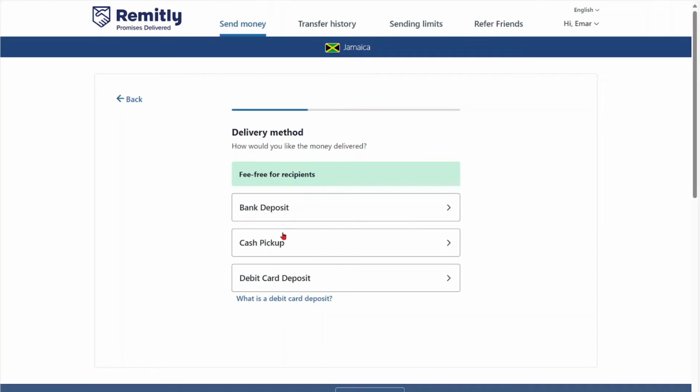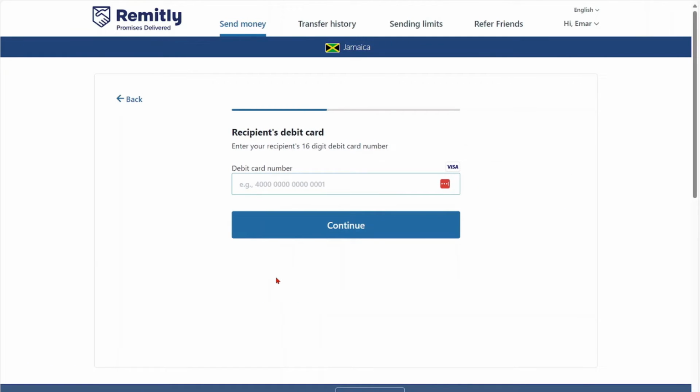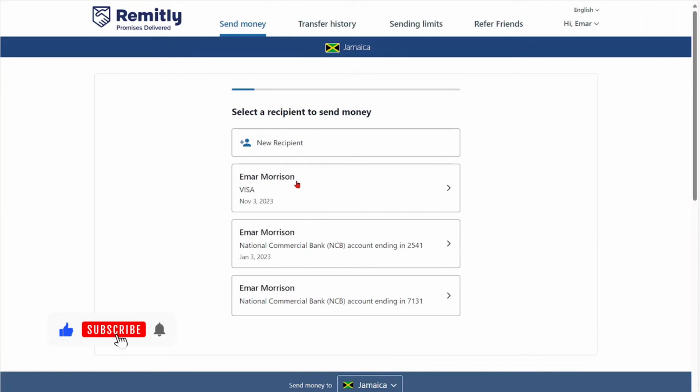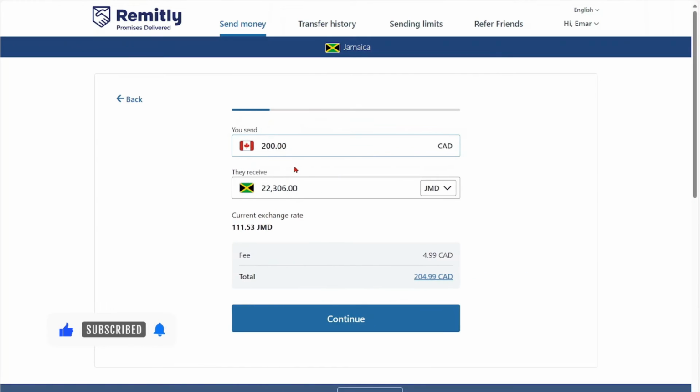And for the delivery method, here you're going to select debit card deposit. Now one thing to note, this option only works with Visa card for now. And here you'd specify the recipient card number and then it will ask you for your address. So what I'm going to do is that I'm going to step back and select my existing card information. So again, the steps are pretty much the same from the mobile app. So I'm just going to step back, start over. And here, I'm just going to select this recipient that I already added.